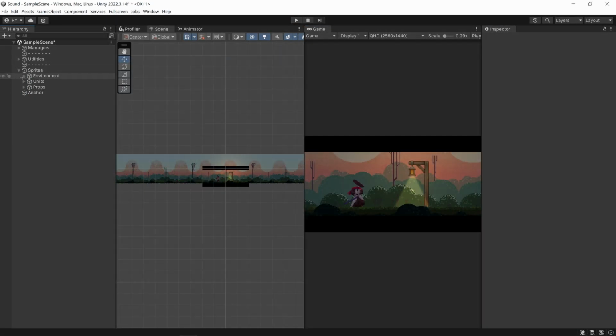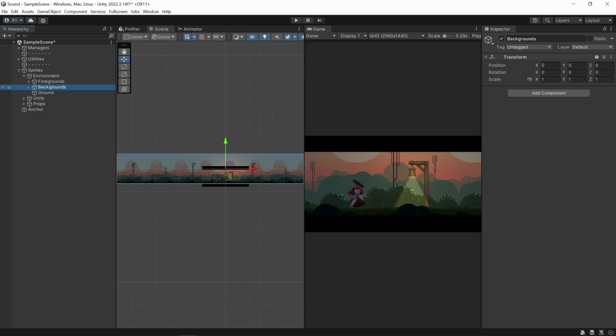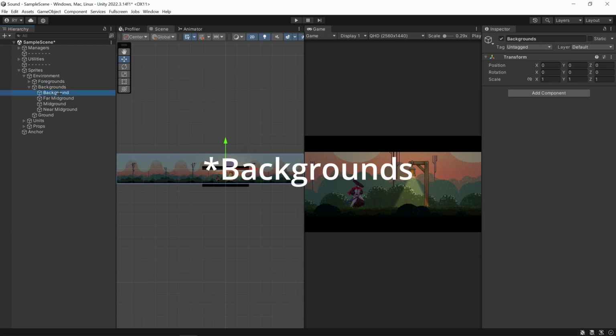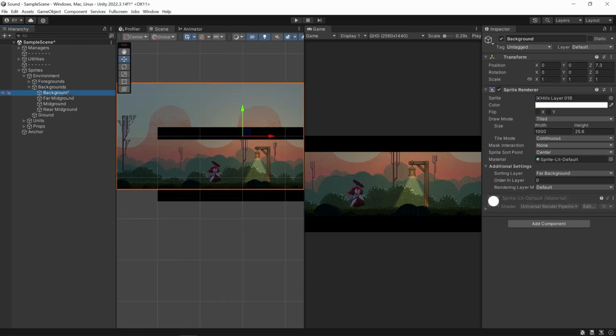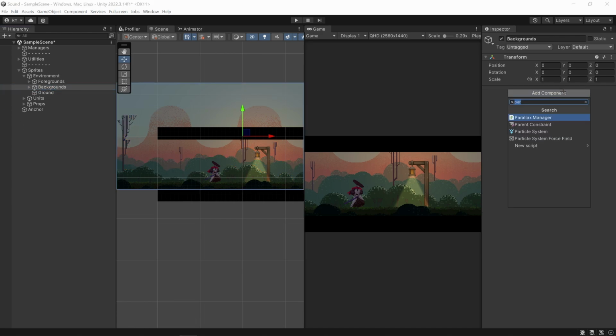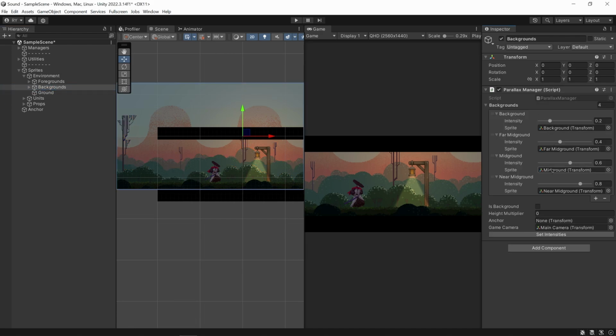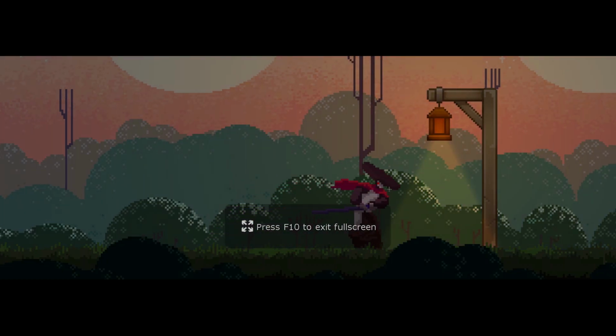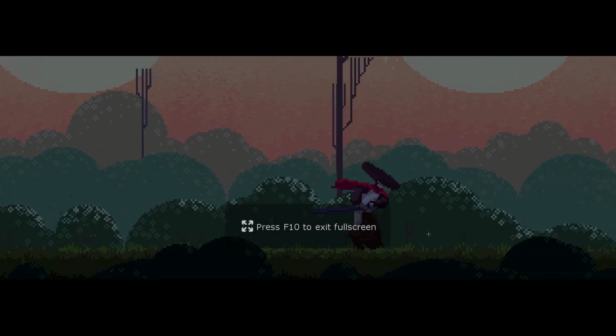Let's go down to sprites and let's go to my environments, and I've got the backgrounds and the foregrounds. In the foregrounds here, I've got the background, far midground, midground, near midground, and here in the parent, I'm going to add the parallax manager. And everything is set up. I just got to tick is background because it is a background. And if I click play, now there is parallax automatically in the scene.